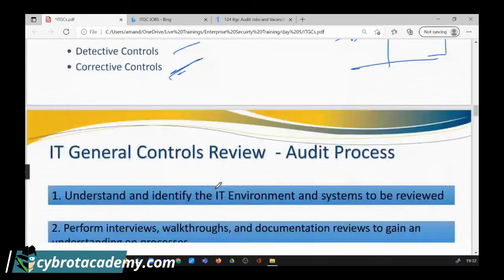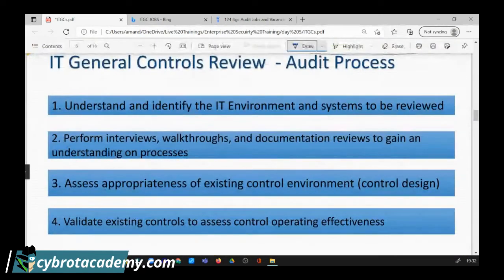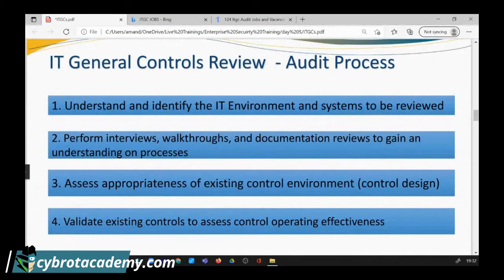Now coming to the ITGC review and audit process. How will an auditor go for an ITGC audit and how will he proceed? Very first, understand and identify the IT environment and systems to be reviewed. That is not only related to ITGC but for all audits, right? If you are going for any audit, very first you need to understand the scope and the environment.